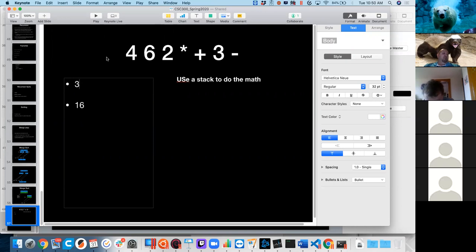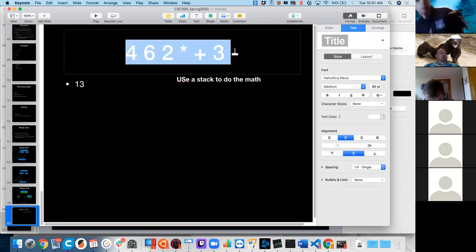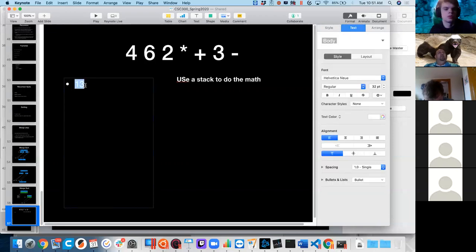Then we hit the 3, and since it's just a number, we push it onto the stack. Then we hit the minus. Minus says we need to consume two elements from the stack, so we'll consume the 16 and the 3. We'll subtract the 3 from the 16, giving us a 13, pushing the result back onto the stack. Now we have finished processing our queue here, and our final answer is at the top of the stack.